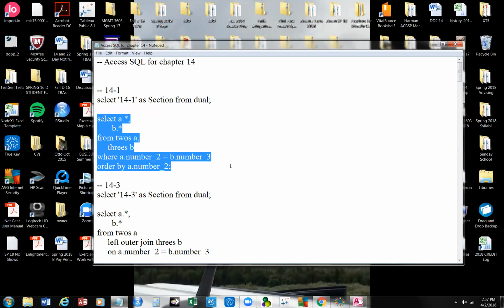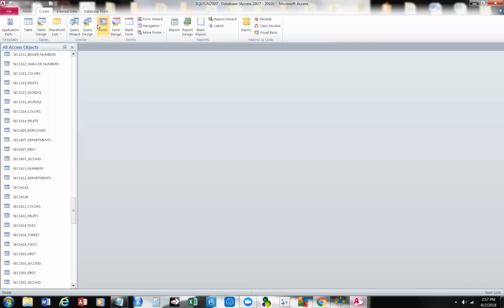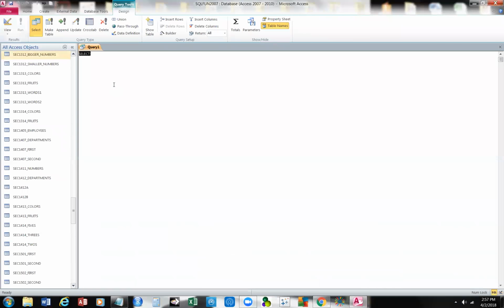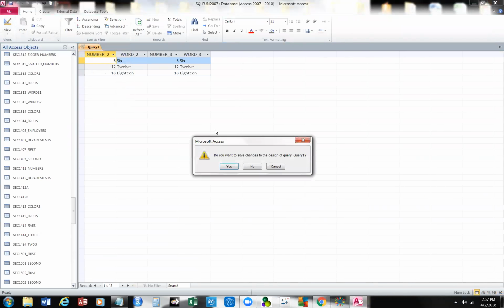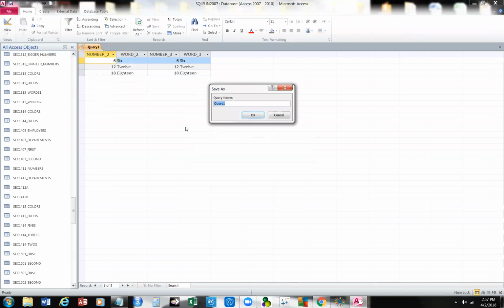All right. And we're going to go ahead and click create. We'll go to query design, and we're going to SQL view, and we're going to run it. All right. Now here we get, and this is 14.1. We're going to save that. No, I don't want to close it. I'm going to save it, and we'll save it as 14-1.